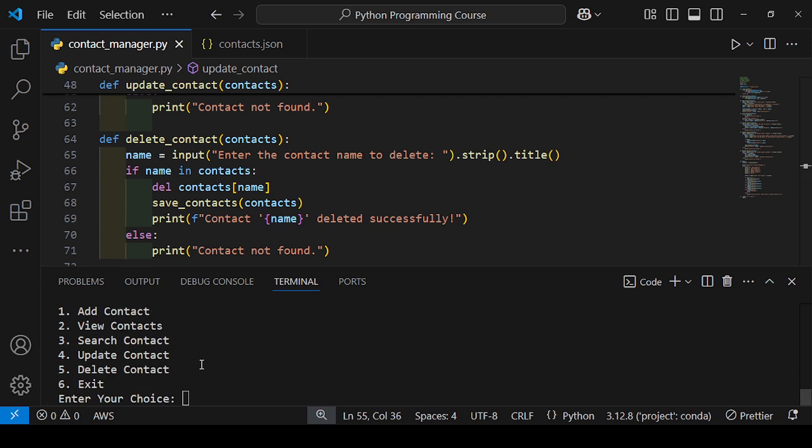Congratulations, you have built a contact manager now by applying Python programming concepts and fundamentals like dictionary and loop, input keyword, while, if else condition, and many more.